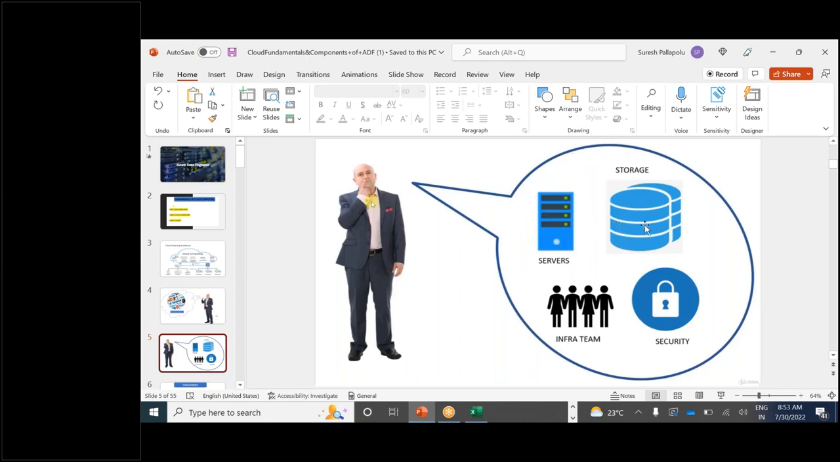Like servers, storage, infrastructure team, security. So maybe a few guys are already working in real time. You may be aware that we already have some infrastructure in companies on premises as well, right? They have some system admins who take care of all the data centers. There are some racks and all. Maybe you have seen that.